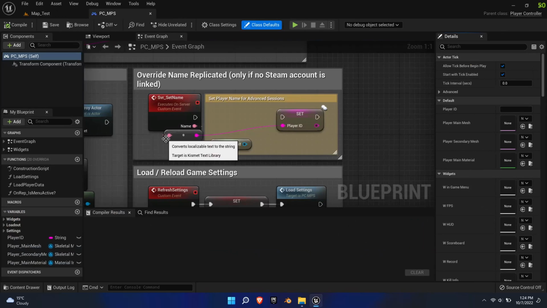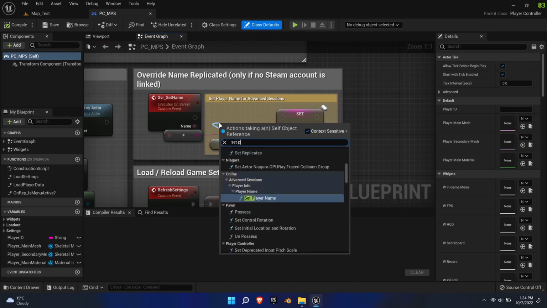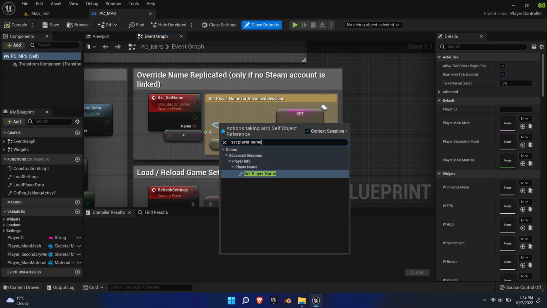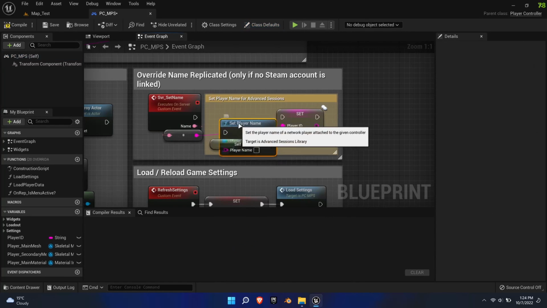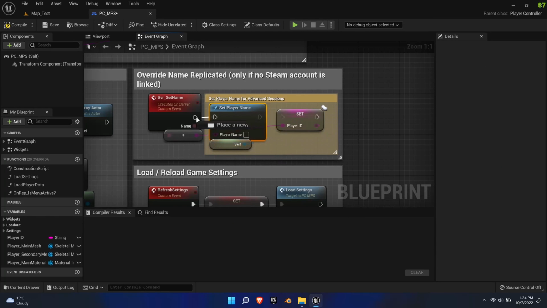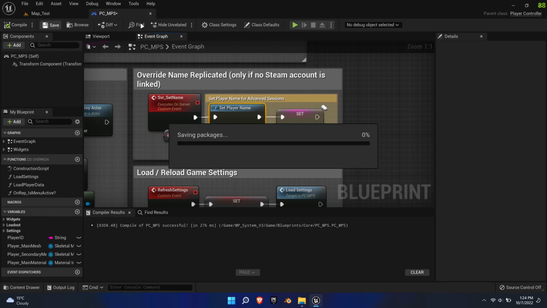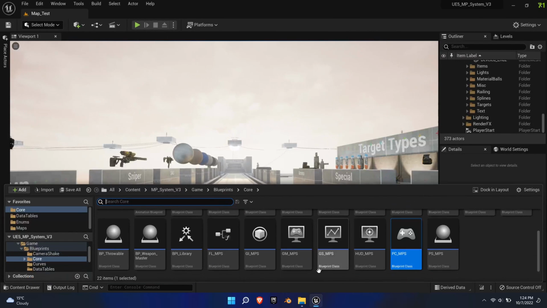There we just need to set the player name, so instead of a getter, this time we need to get a setter. So from self, drag off and type set player name. This should be located under the advanced sessions directory. Link up the flow of the graph and also make sure that the string is connected to the input of the player name function. Compile, save, and this can be closed too.